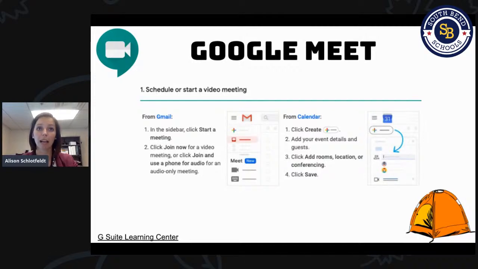It is supervised. The teacher has to get in first. Students cannot stay after the teacher to have side conversations. They cannot come in before the teacher. So all positive things.